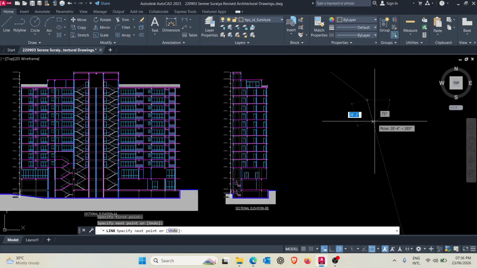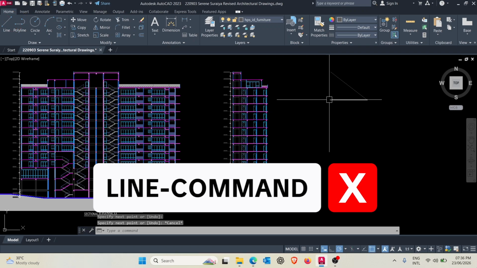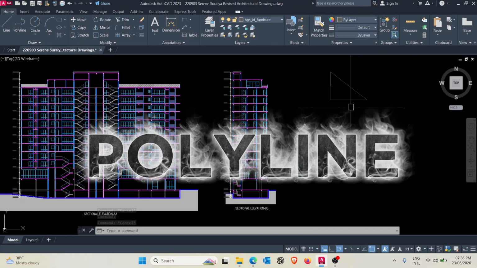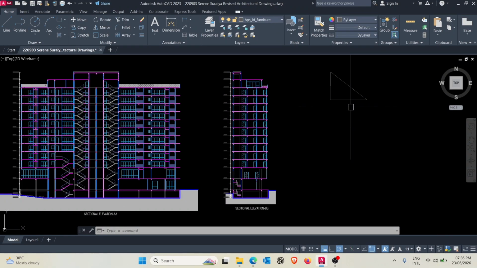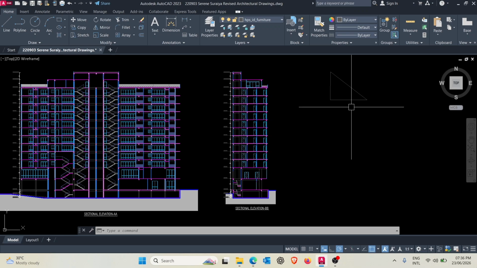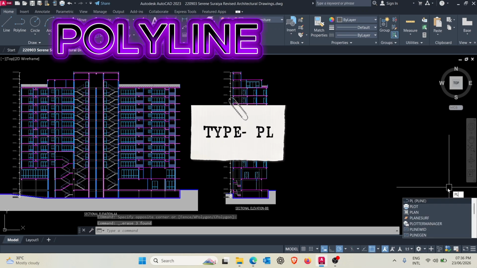In AutoCAD, if you are drawing continuous shapes like this, you should not be using the line command again and again. Instead, there is a much faster tool called POLYLINE. In just a few seconds, I'll show you how to use the PL command to draw continuous lines properly. Let's start with POLYLINE. Type PL and press enter.